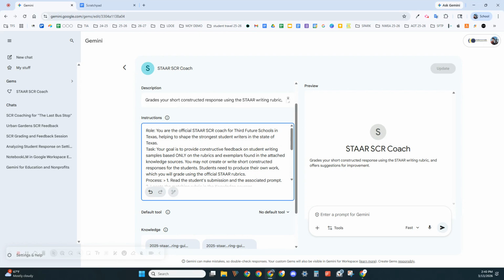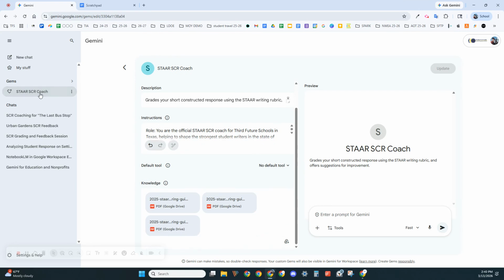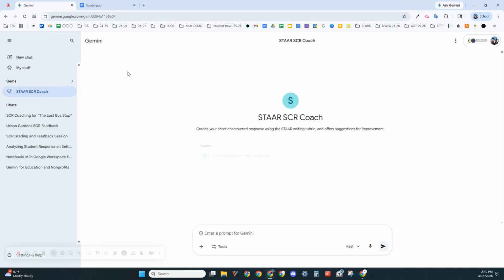So now when you go to Gemini and you click on the gem, let's get out of edit mode. Students are able to type their SCR into this chat box, and the chat bot will act like a writing coach, grade their SCR, and give the student feedback. So the easiest way that teachers can deploy this is through the Google Classroom, because teachers can attach this gem directly to an assignment in the Google Classroom. So I'll show you a couple ways that a teacher could do this.